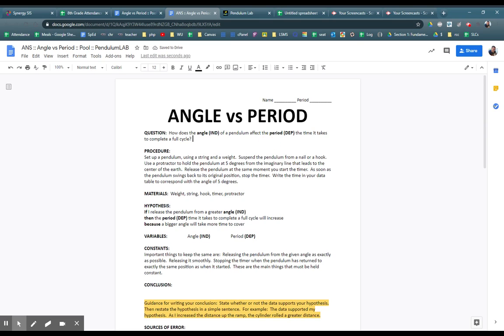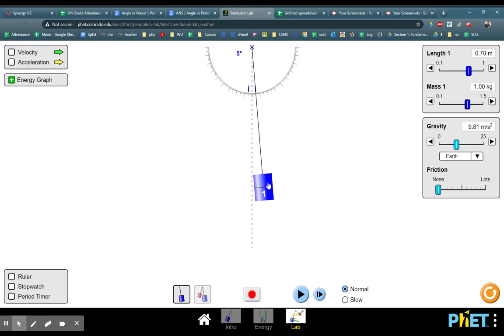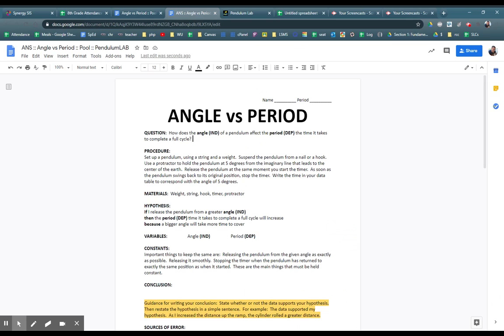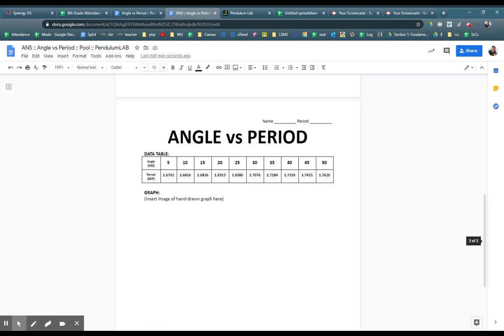Okay, so we did the experiment, collected our data using the period timer. We activate that, push play. It tells us that that's our number. And so all those numbers go in the data table down here. I've already filled them out, and I'm not going to do a hand drawn graph.